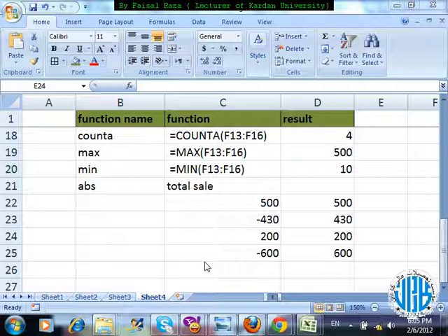Anybody have idea how to convert a negative number to the positive? Idea how to convert a negative number to the positive?